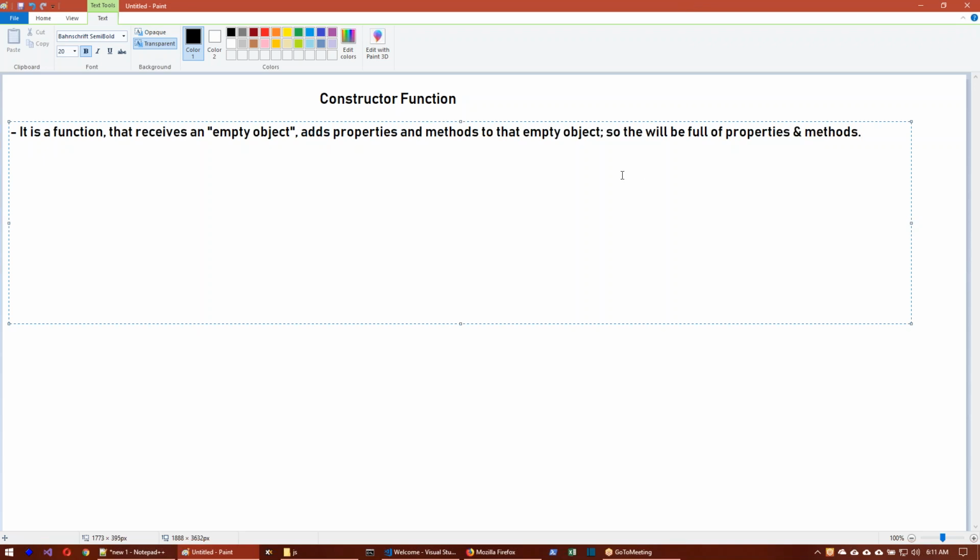So listen, we are going to pass an empty object to this constructor function. What this constructor function will do is receive the empty object you have given, and add the properties and methods to that empty object. Initially the object was empty. We add the properties and methods to it. Finally, the object will be full of properties and methods. Automatically that object will be returned from the constructor function, and that object can be stored into some variable, and we can do any manipulation on it.